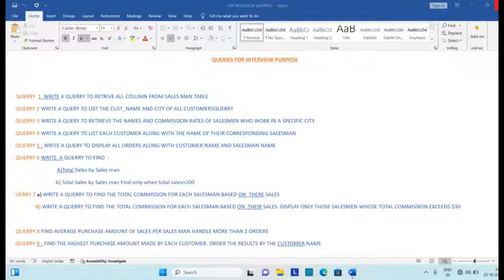To solve these queries, I have taken a dataset having three tables. I have already uploaded the dataset in the link given below in the description. You can download the dataset and start to solve.